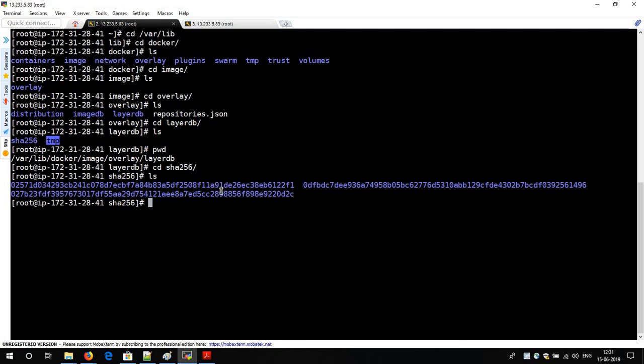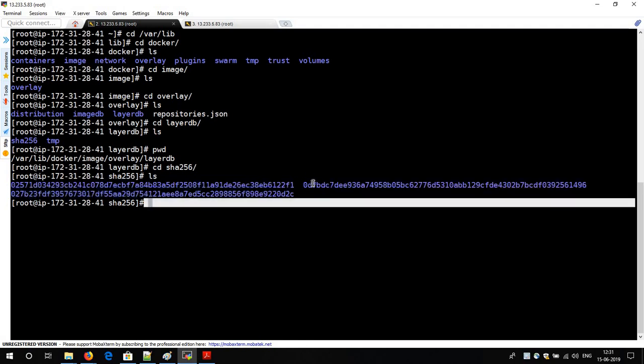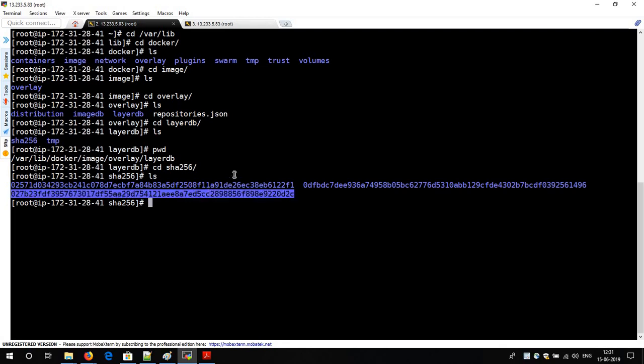What I want you to notice over here is that these are all layers. This means the Ubuntu image we pulled has been divided into three layers, and these three layers have been downloaded. All this layer concept I will explain in the next video. I just want to show you that when I pulled the image, one SHA-256 folder was created, and inside that we are able to view the layers. Now let me give a small concept of this layer.